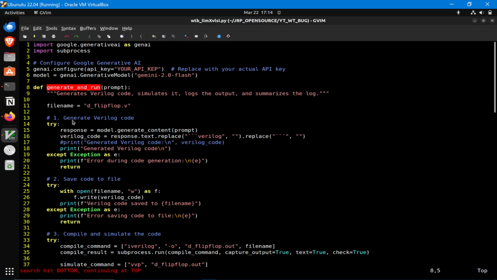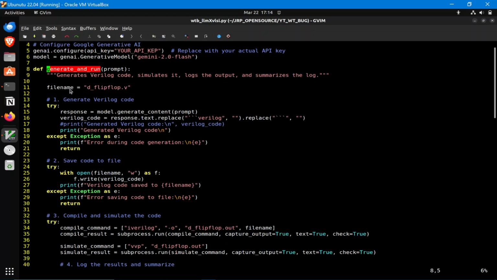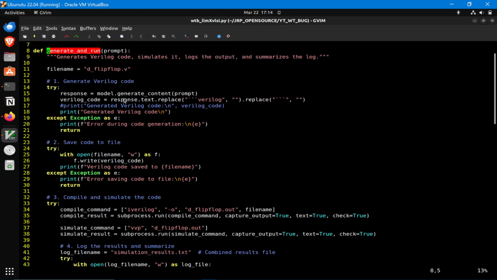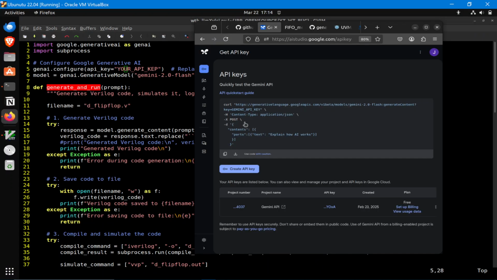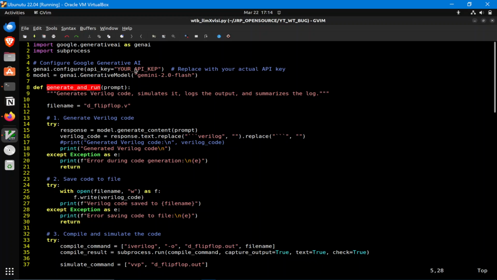In generate and run, we are creating a file called dflipflop.v, which will save the design and test bench. Here we are calling Google. We are using the Google Gemini 2.0 Flash model. You can use any other model you want, and here you need to use your API key generated from Google AI Studio. You can just go to Google AI Studio, select the Get API Key tab, and click Create API Key. You will get an API key. You can just copy paste it in your project.